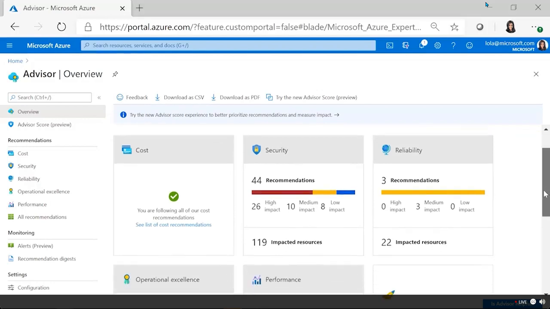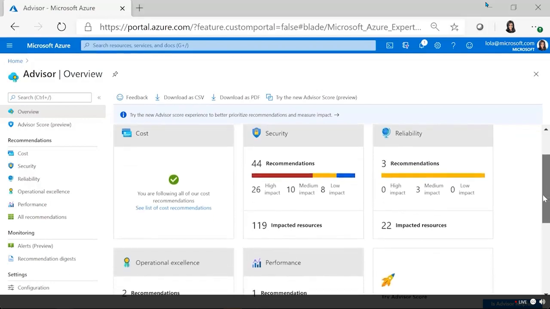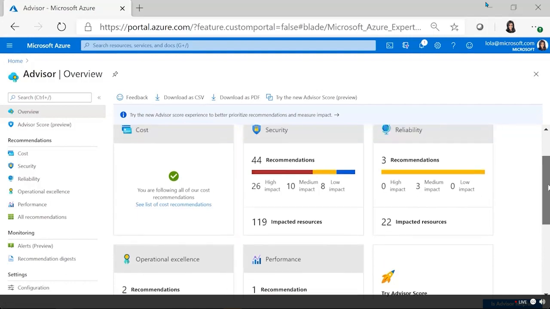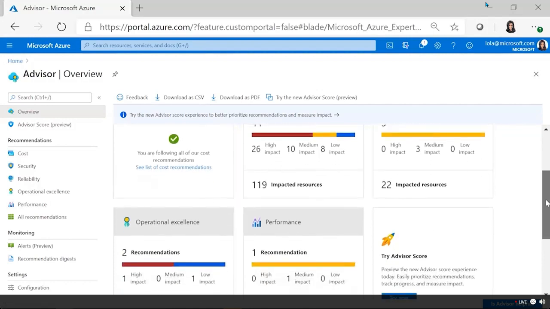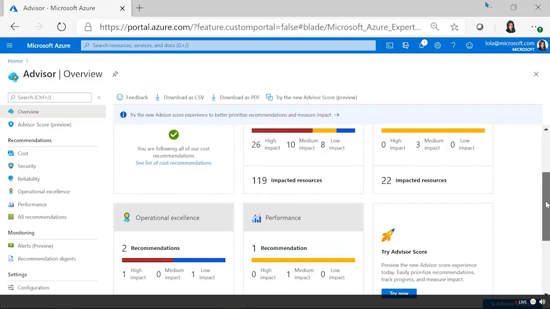Just sliding down so you can see. I've got 44 recommendations in security. Some are high impact, which is red. I've got medium impact, which is yellow. And I've got low impact, which is blue or green. I've got some reliability recommendations as well, a couple in operational excellence, and some in performance, or one in performance.